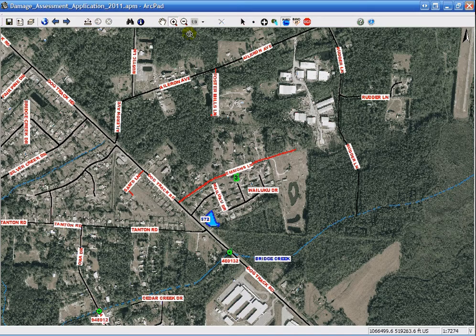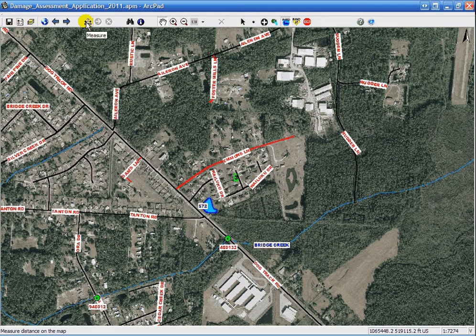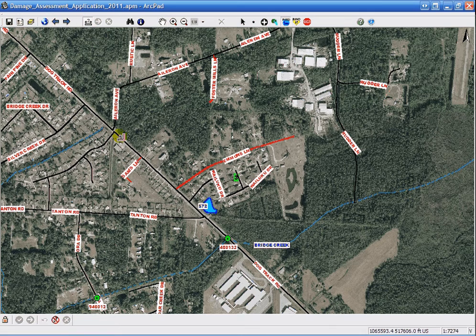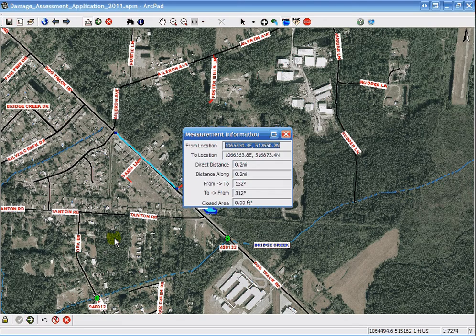Alright, so let me show you the measure tool. If you need to measure a road or anything, you just click on the little measure tool, drop one point, and drop another. And if you look down in the lower left hand corner, click on this green proceed to attribute capture button, and it'll tell you the distance to and from. So you may or may not use that tool, but it's there.